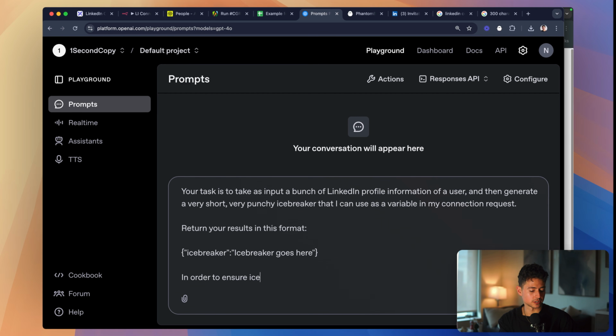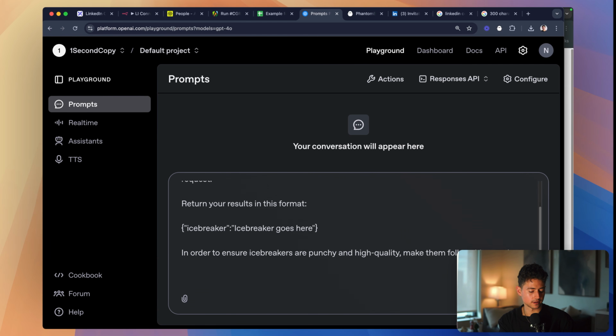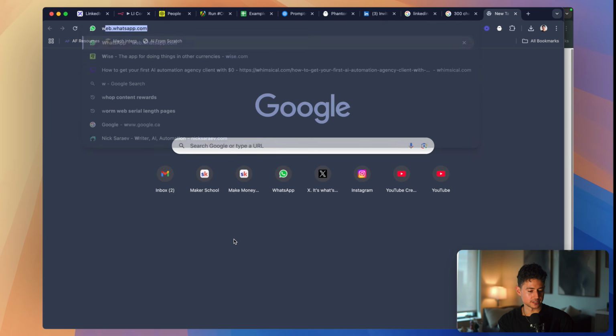In order to ensure icebreakers are punchy and high quality, make them follow this template. Hey X, hey name. Loved seeing thing about them. I'm also into other thing. Plausible tie-in. Thought I'd connect. Okay, so now I'm just going to see the length of this.